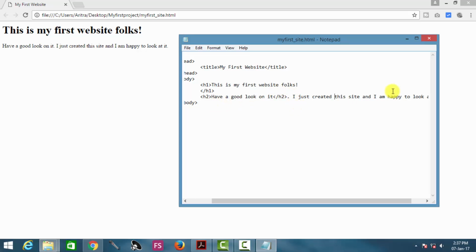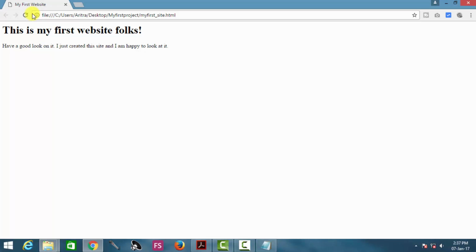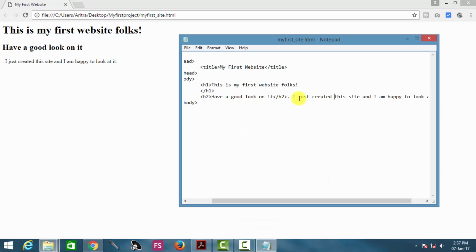But now if we press Ctrl S and reload this page, we'll see that this is the second tag. It has taken place in a new line and it has prevented the next text from appearing along with it. It just pushes the next line to form into another or new line. Like this.